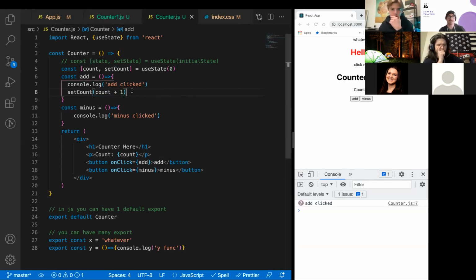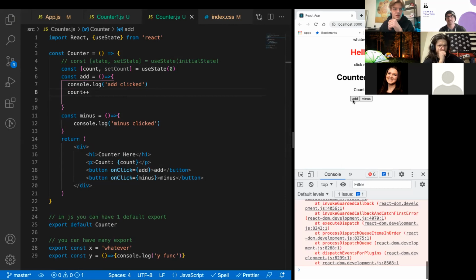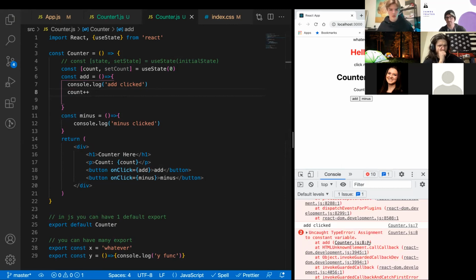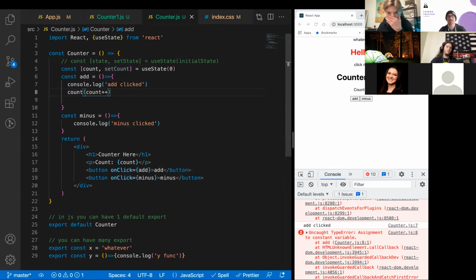I think it would be very tempting here to say, hey, I want to do count plus plus. I just want to take my count and add 1 to it. That doesn't work. I get this error. So with our state, we don't want to mutate our state directly. We want setCount to change our state. I don't want to do count plus plus. I just want setCount to change it to the new value that I want. So I want to take my count value and add 1 to it.